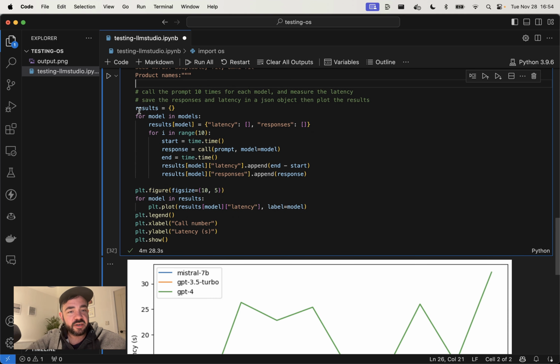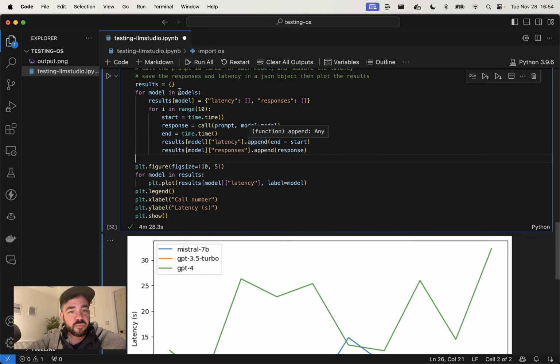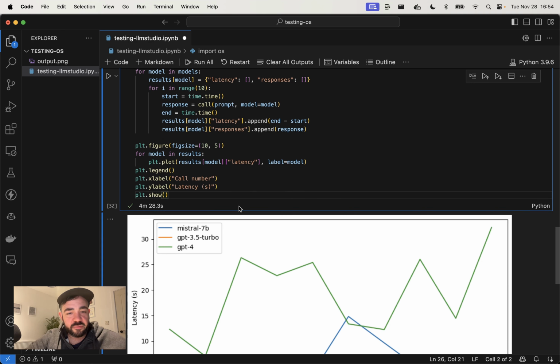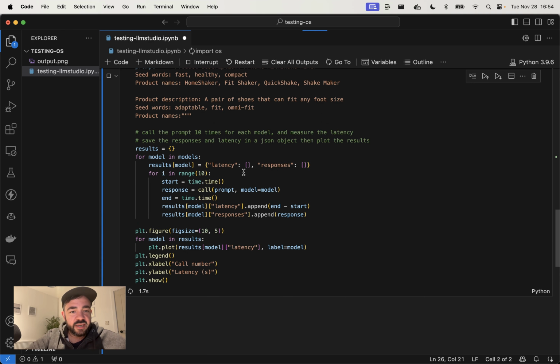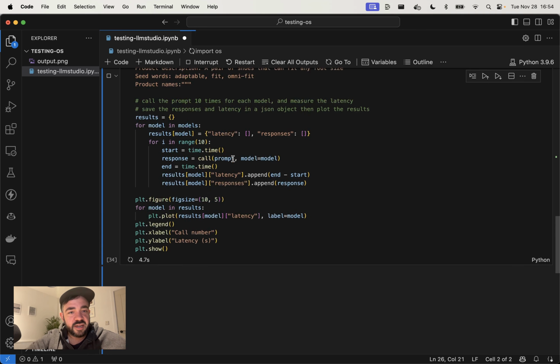And what it's going to do is run through each model, and then it's going to create an object to hold the latency and the responses. Then it's going to go through 10 times and call the model 10 times. It's going to time it, so it starts the timer and ends the timer after it gets the response back, and then adds those to the object. Then we're going to have this results object filled in with 10 calls to each of the models alongside the latency. So then we're just going to plot it afterwards as well. I'm just going to run that, and that's going to create the chart at the end.